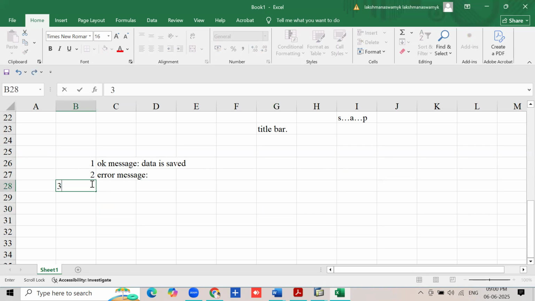Next, number 3. Warning message. It is displayed in yellow color. If the warning message is displayed, we can ignore the warning message.